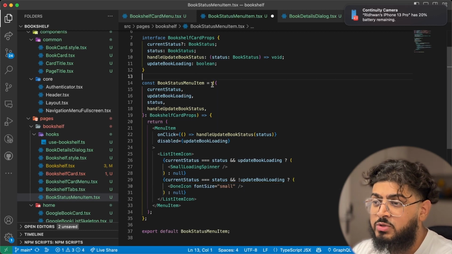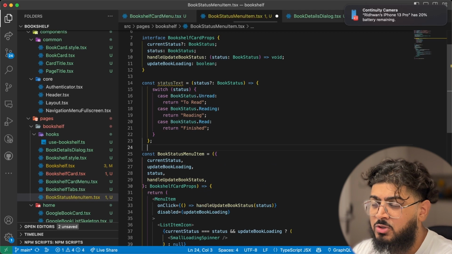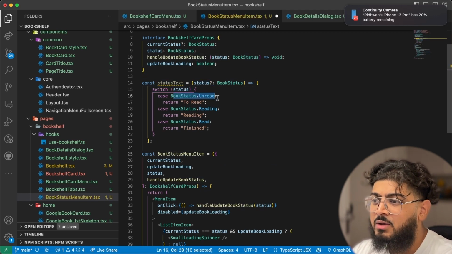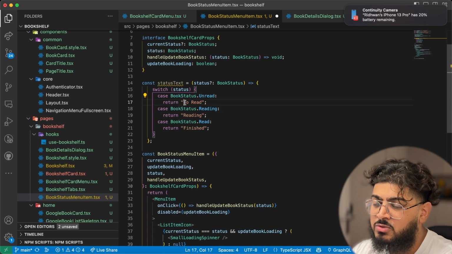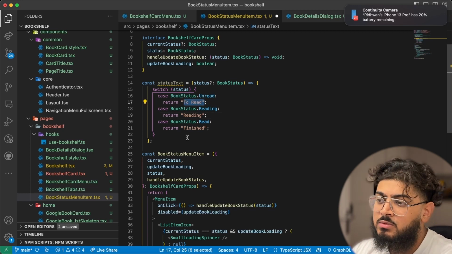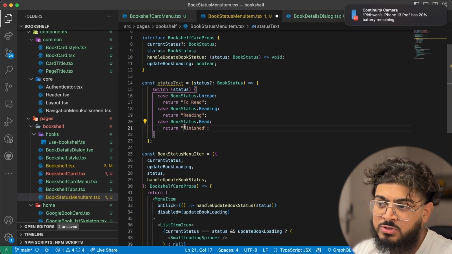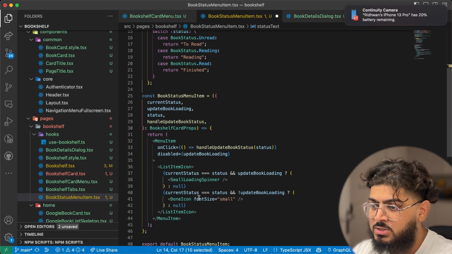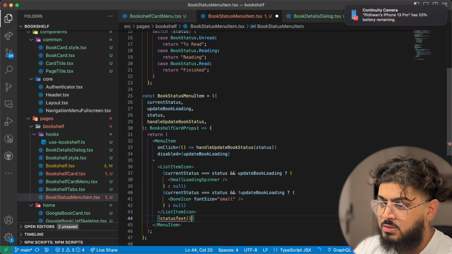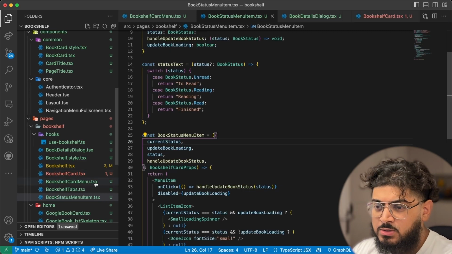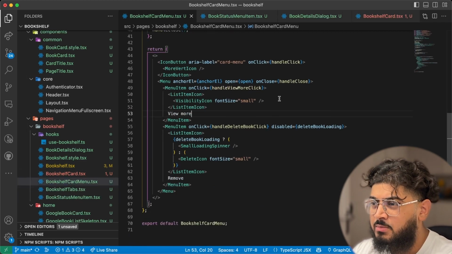We also want to show the status as text. So I'm just going to create a new function here, which will take in the status and switch over it. And for whichever status it is, it's going to put out a readable label for that category. So unread will be to read, reading will just be the same, and if it's read it will say finished. And then we can just add this in here like this, and this should take in status. So let's save that. Now let's go back to the bookshelf card menu.